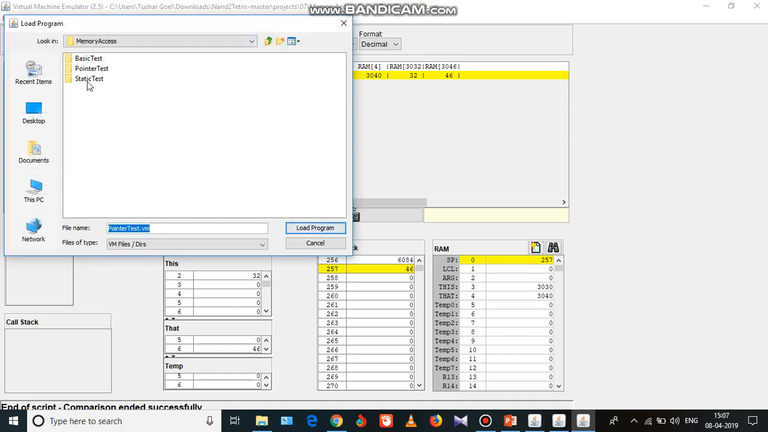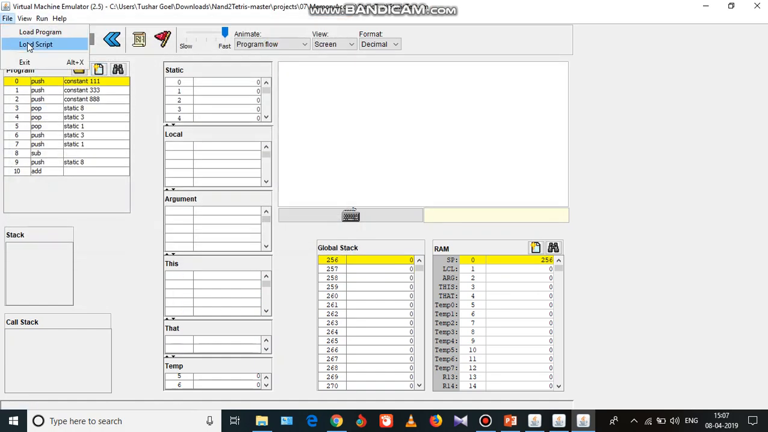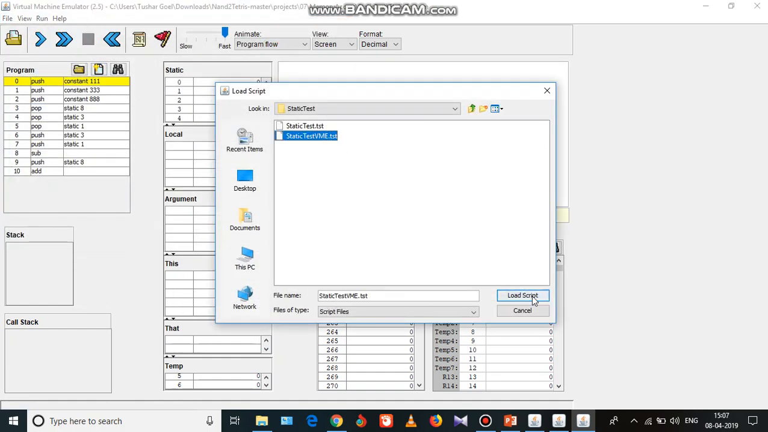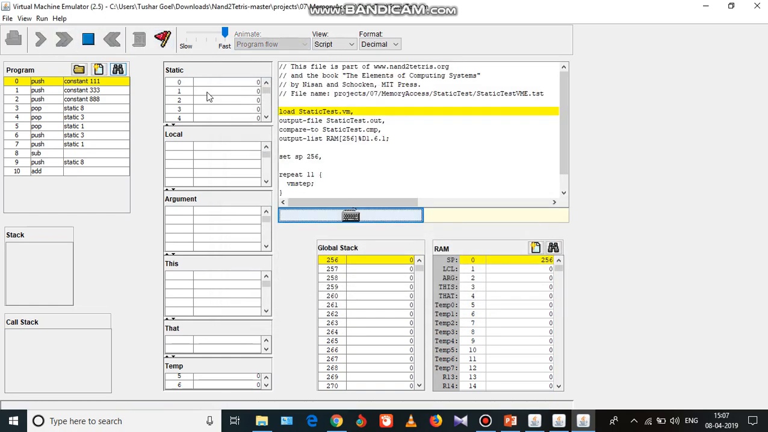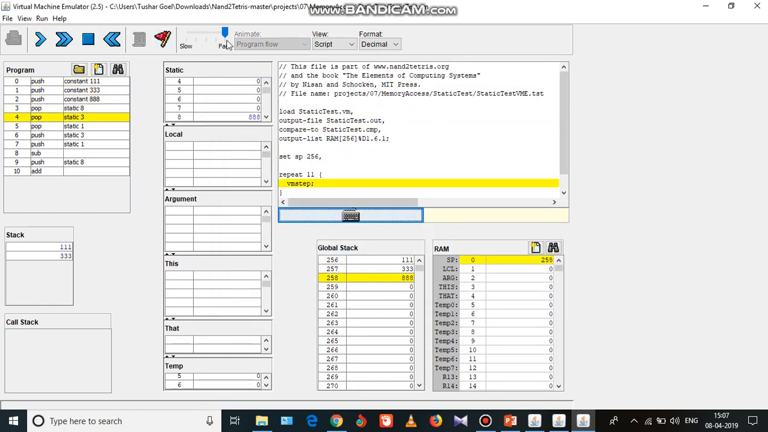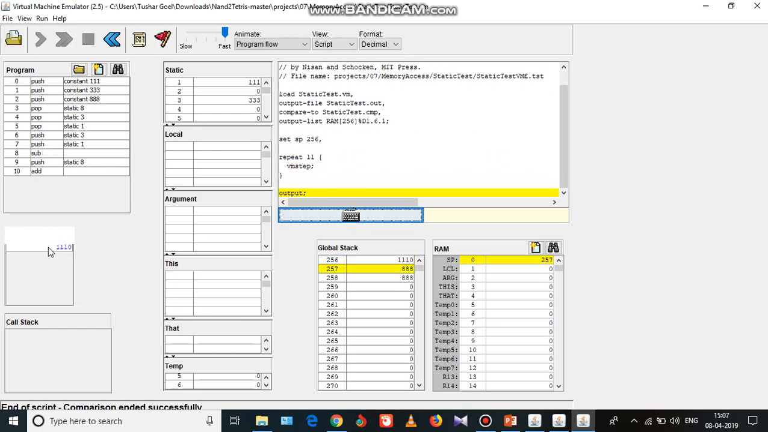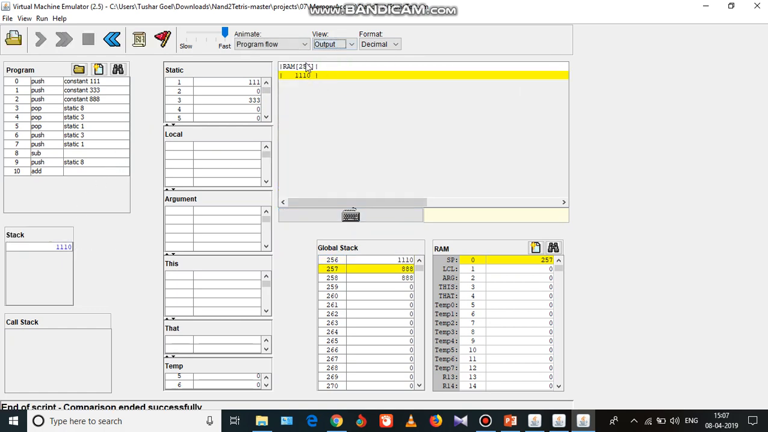Now we'll come to the last command of memory access, that is StaticTest.vm. And put the code over here. This tab is getting updated. And the final stack value we get is 1110. Basically, this was stage 2 of handling memory access commands. First, stage 1 is handling stack arithmetic commands.